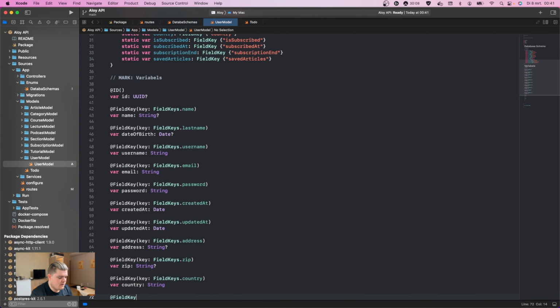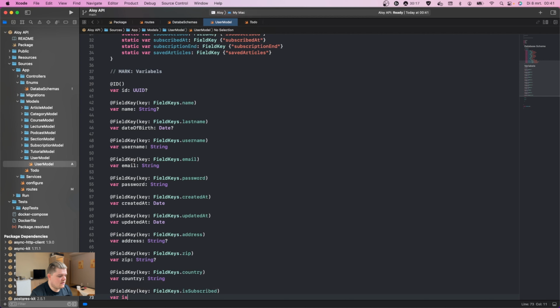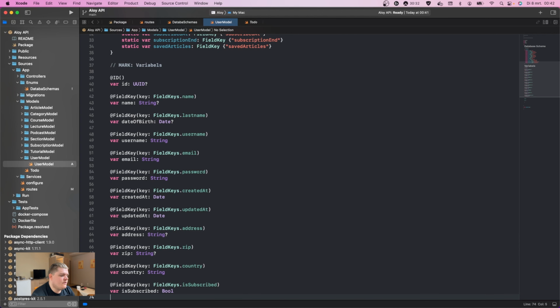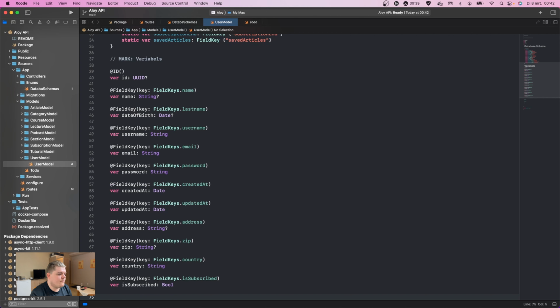Add field key. Then we're gonna have key, field keys dot is subscribed. Var is subscribed. This is gonna be a bool, and we're gonna make this required. And we're gonna write this in a way that the moment when a user registers the first time, it's gonna be false. And the moment when the user pays, it's gonna get updated to Boolean, or to yes, so to true.